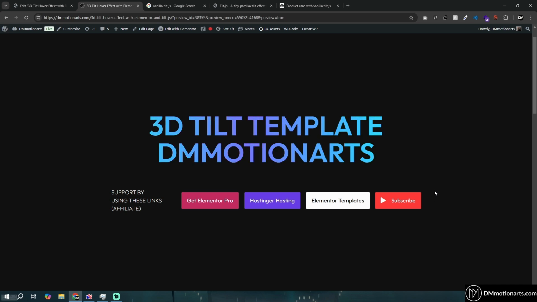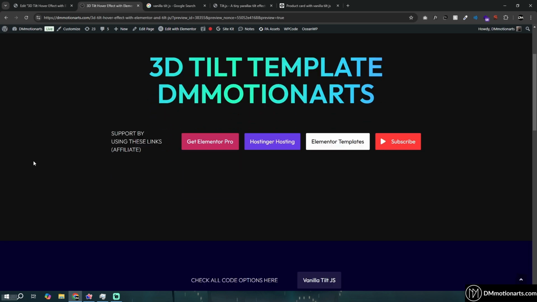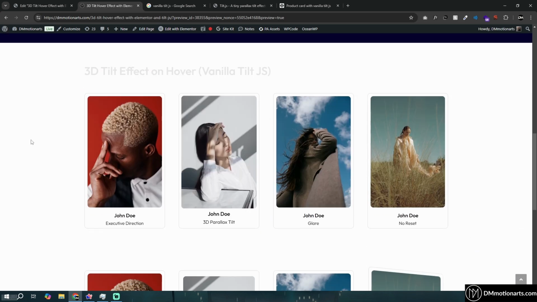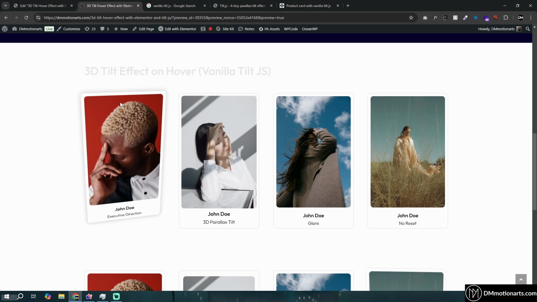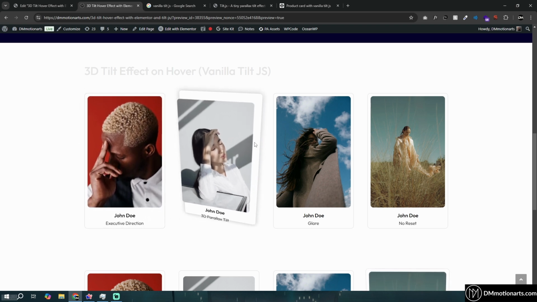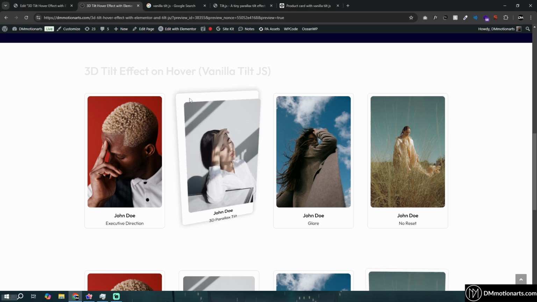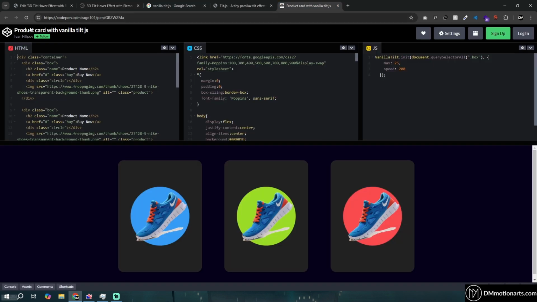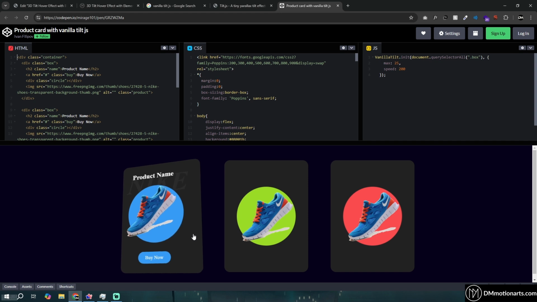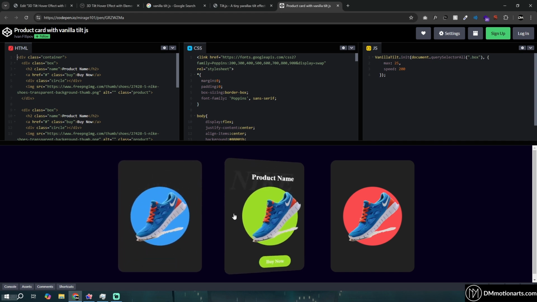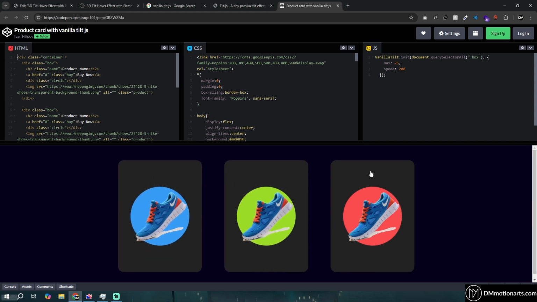Hello everyone, and in this video we are going to learn how to create this 3D tilt hover effect. So you could see there's a lot more options. This looks like this. There's a 3D parallax effect that you could make, and one of it I found in CodePen, which looks like this. You can see it looks very cool, right? It's like a 3D effect that shows up.